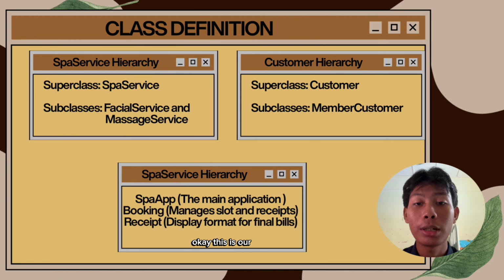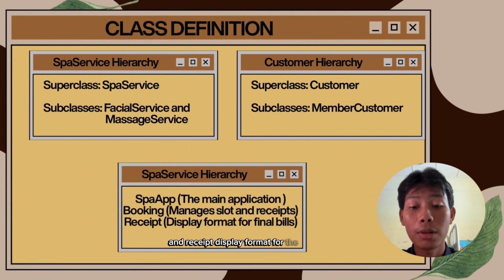Okay, this is our class definition. The first one is spa service hierarchy. The superclass is spa service and the subclasses are facial service and massage service. Next is customer hierarchy. The superclass is customer and the subclass is member customer. For the last one is the application hierarchy. Spa app is the main application, with booking, manage slot, and receipt display format for the final bills.